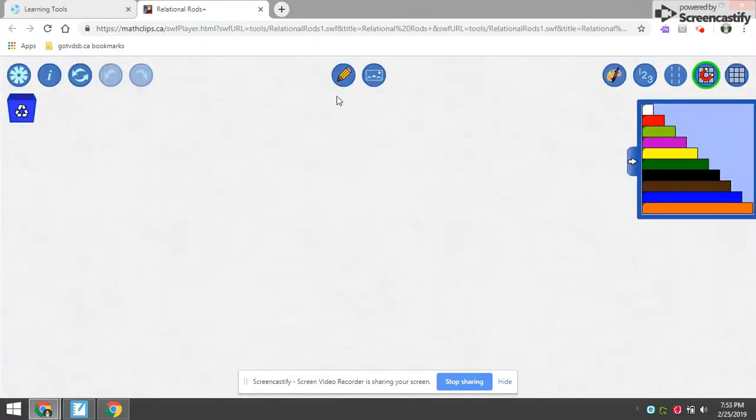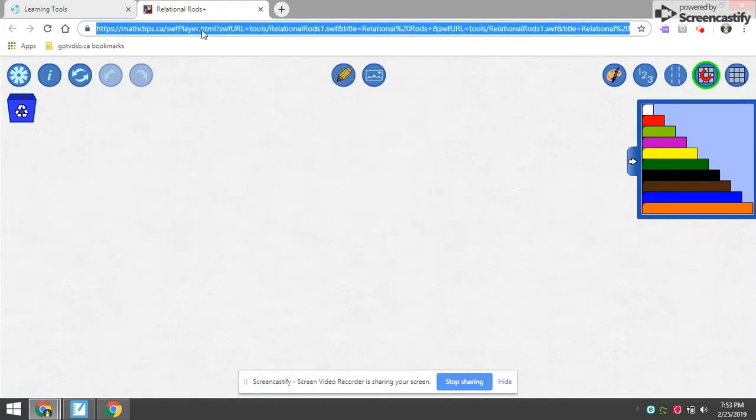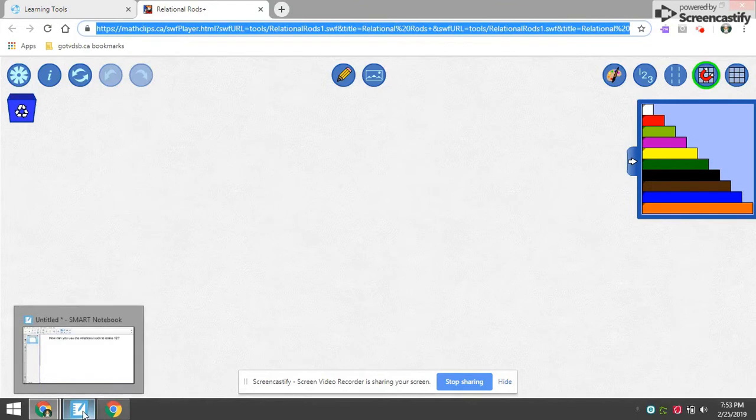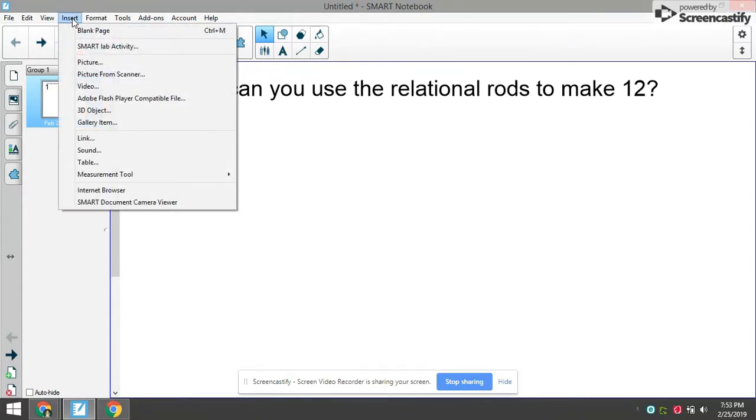So now that I have the tool open, I can copy it here. And I'm going to switch back to my Smart Notebook. I have my question ready there. So I'm going to go up here to Insert and scroll down here to Internet Browser.